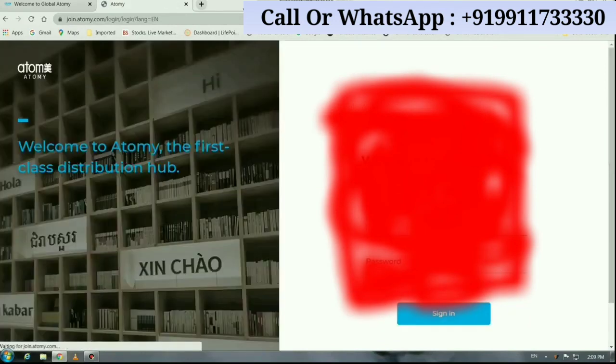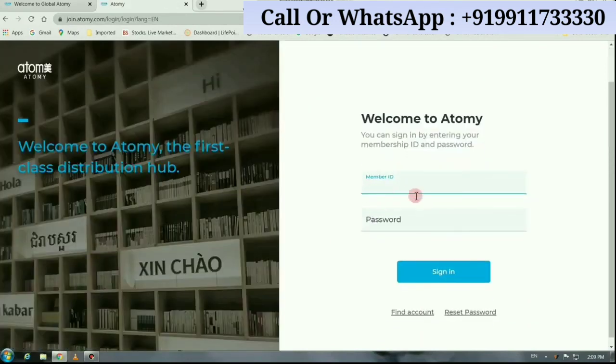Click on sign in now with my member ID. Here you have to enter your member ID and password and you will be signed in.